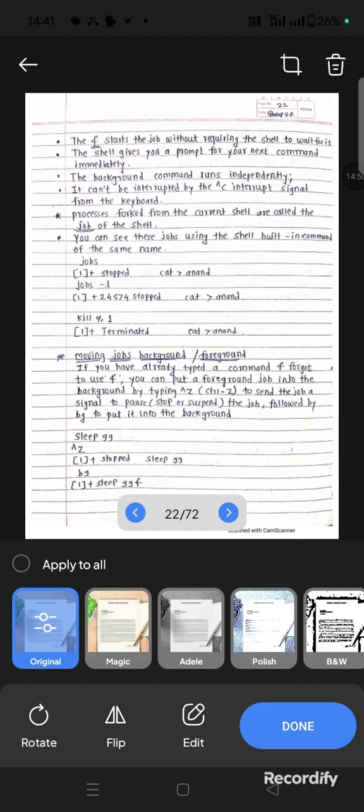The next one we will see: the & starts the job without requiring the shell to wait for it. The shell gives a prompt for our next command immediately. The background command runs independently. It can't be interrupted by the Ctrl+C interrupt signal from the keyboard. Processes forked from the current shell are called the jobs of the shell.